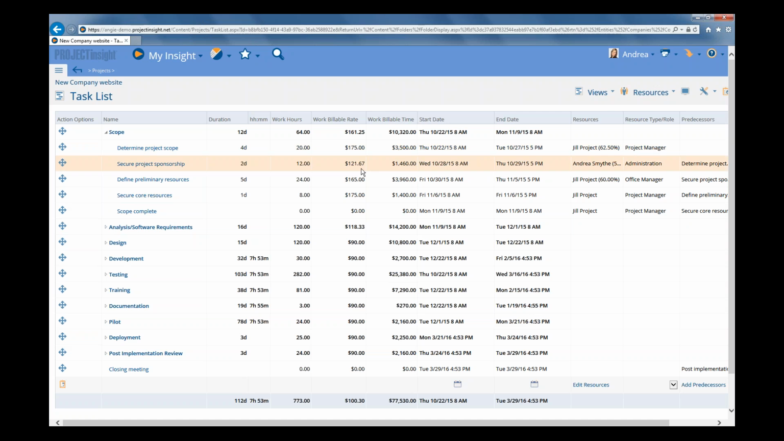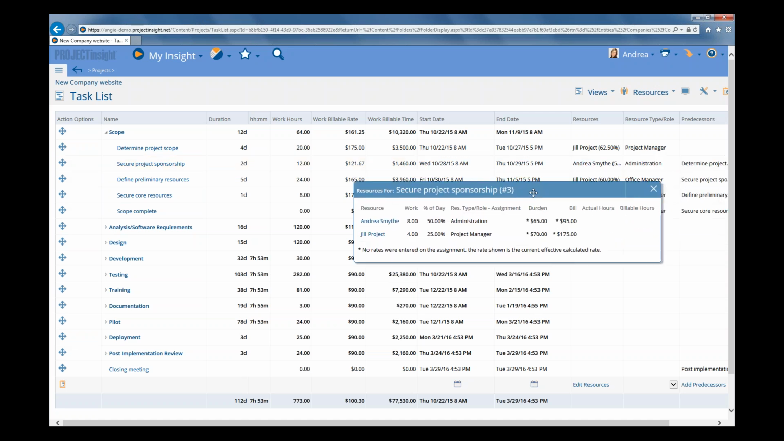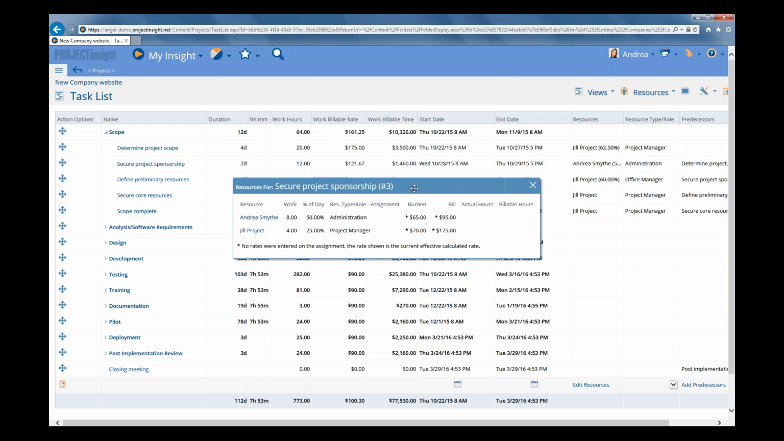Now you'll see for the secure project sponsorship task that there's a kind of strange work billable rate showing. It's $121.67. And that wasn't one of the rates that you set up in your 2015 rate card for customer 123. The reason for this is because there's actually two resources on this task. And if we click on the resources, we're able to see that.